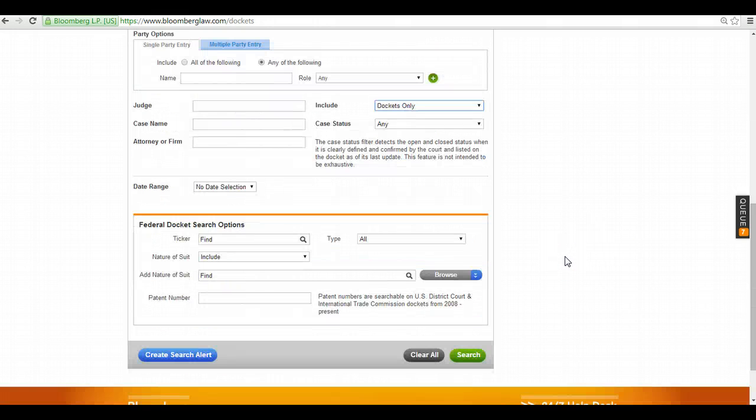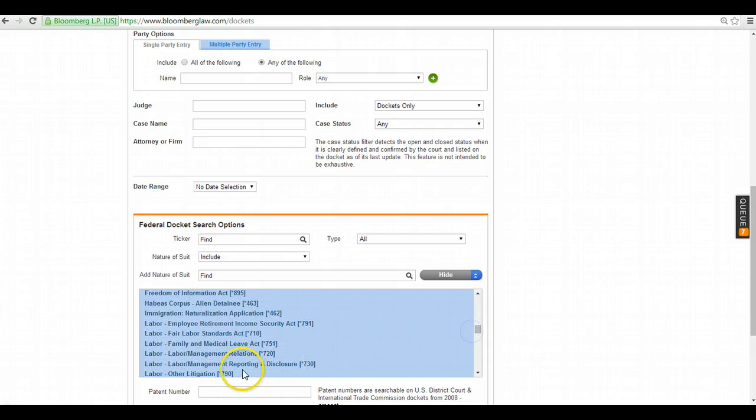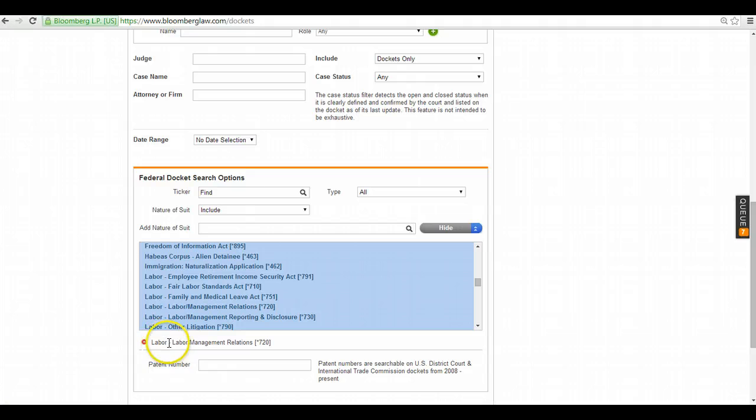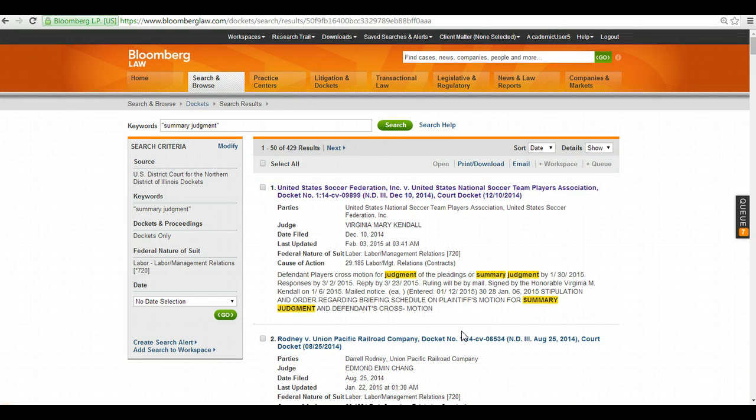Now remember, we are going to be looking for motions for summary judgment in labor management relations cases. Therefore, we can add the nature of suit here by typing or by using Browse and scrolling down to find the federal nature of suit, labor management relations. We click on that. Once again, the source we are searching through is indicated under the shaded blue box, and we can click Search. This brings us to our results page, and we have hundreds of results, but let's go ahead and just click on the first result.